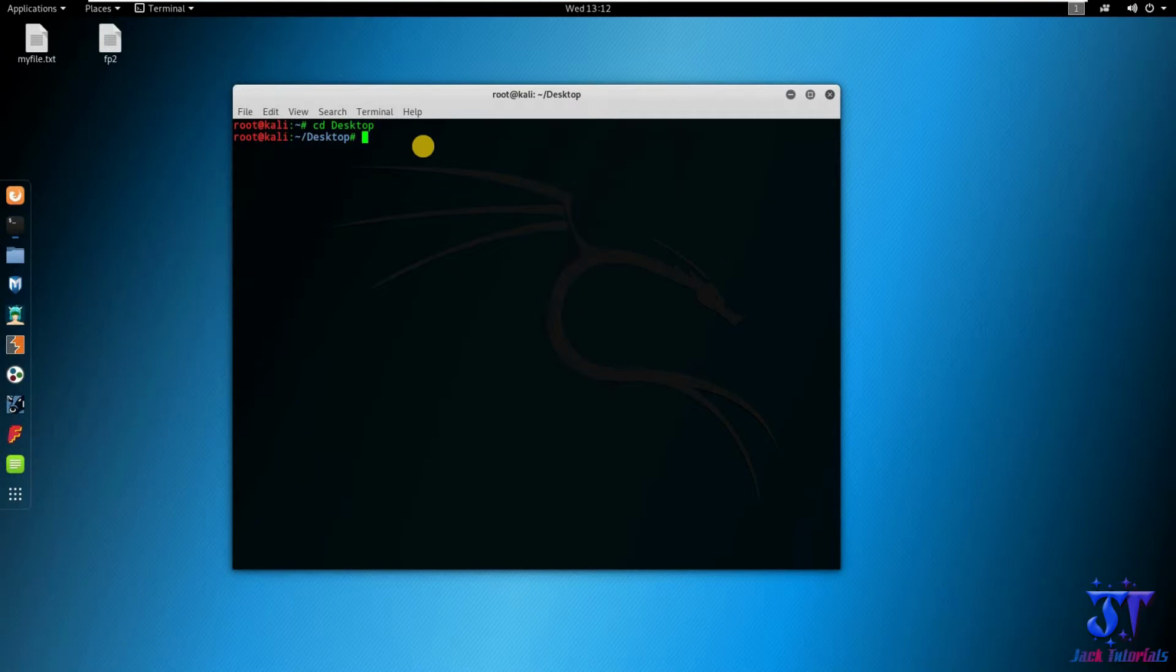Now use the touch command here, which is touch and then the file name which you want to create, let's say jack.txt. Now as you hit enter, you'll see a new file here which is jack.txt. Also, if you want to remove this file, just type in rm and then the file name which is jack.txt. Now you see the file is successfully removed.